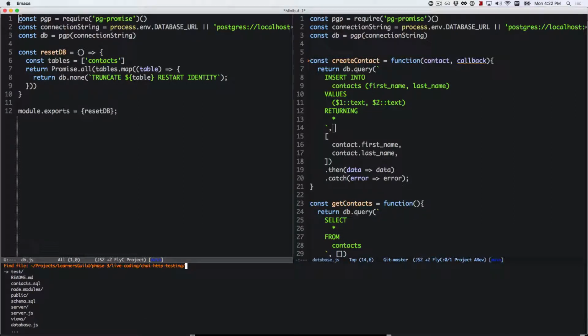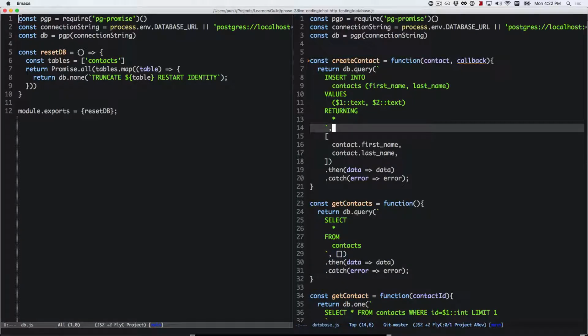So let's say I have a database file. I'll create a new file called db.js.